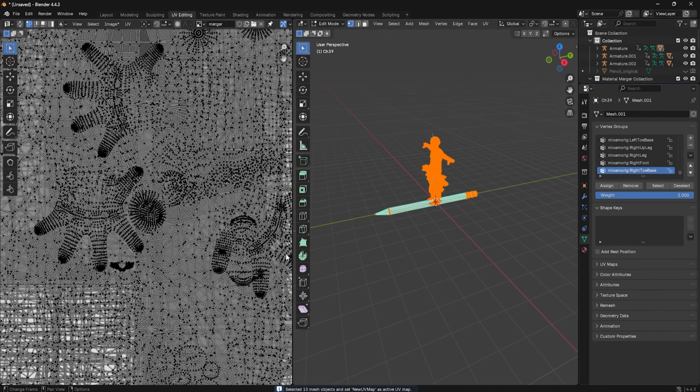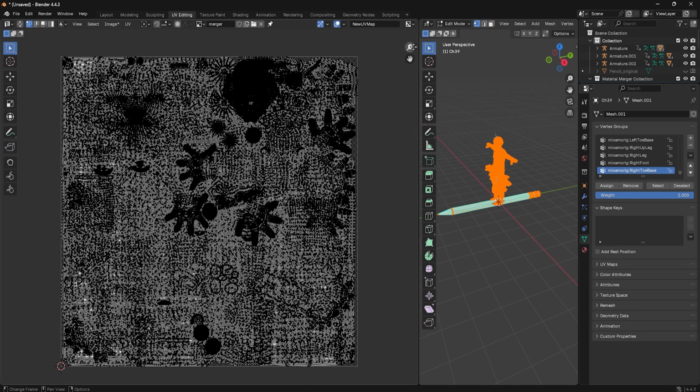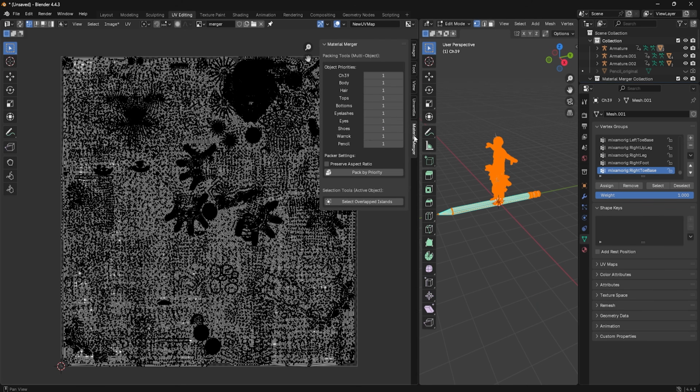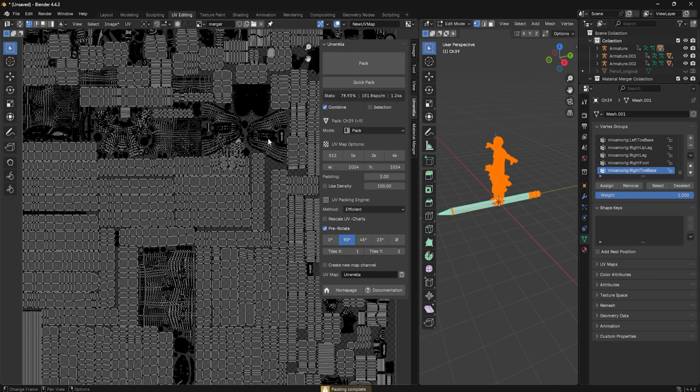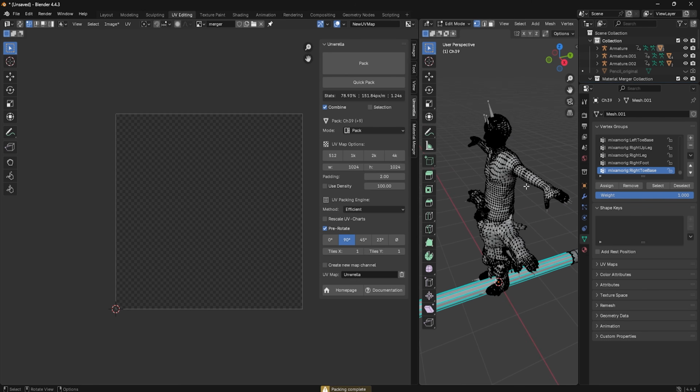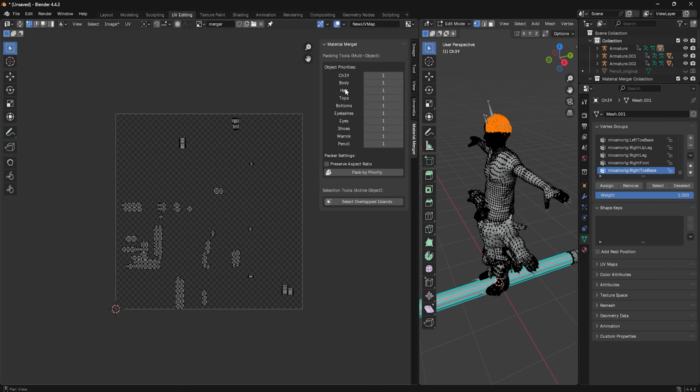I created these new tools to solve a very common and frustrating problem. Let me show you. If I were to select all the sub-objects and use a standard UV packing tool, you'd notice that the player's hair, which is made of many small overlapping UV islands, suddenly expands to take up a huge portion of the texture space.